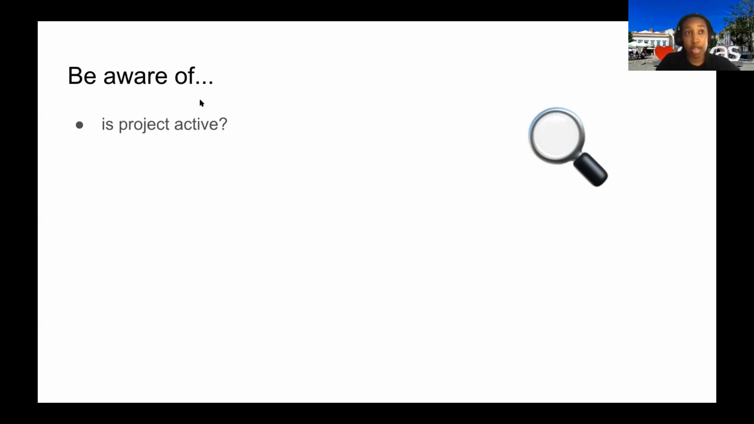So this is important, right? Because you want to try to contribute to a project that is active. You can also see if a project is archived. If it has a label archived, don't even bother, unless you want to try a few things on your own fork. Are the maintainers responsive?